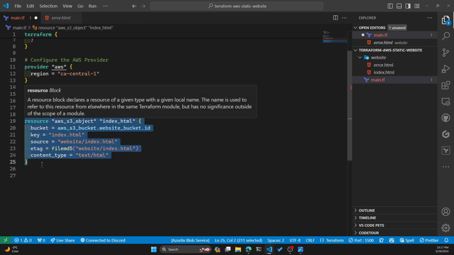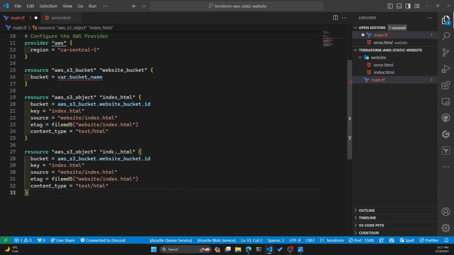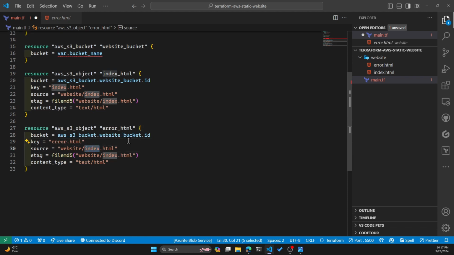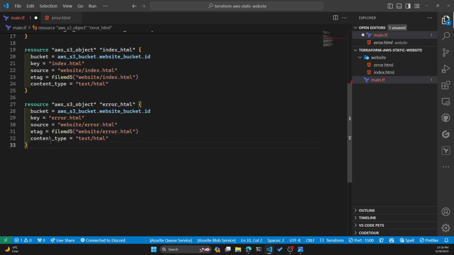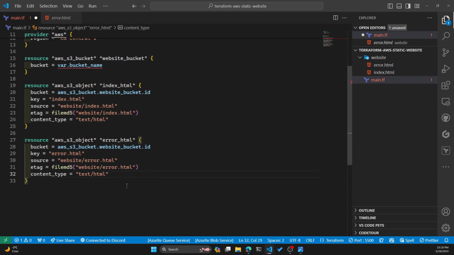And similarly, we'll create this for our error.html. So I'm just going to copy and change this to error underscore HTML and change this to error HTML. Same here. And the last one. There we go. So we have our bucket, our 2 HTML files uploaded to that bucket.